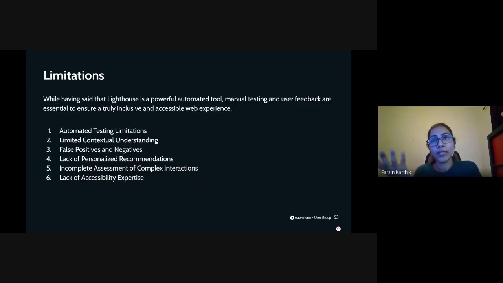Lighthouse is again an automation tool, so obviously it comes with a bunch of limitations itself, and we need to understand what the limitations are so that we can use it accordingly. One is automated testing limitation. This is a very common limitation with any automation tool, not just Lighthouse. No automation tool can cover 100% of scenarios, so the coverage is definitely limited. And we definitely need someone to go and manually check some of the scenarios or edge cases where Lighthouse cannot really perform.